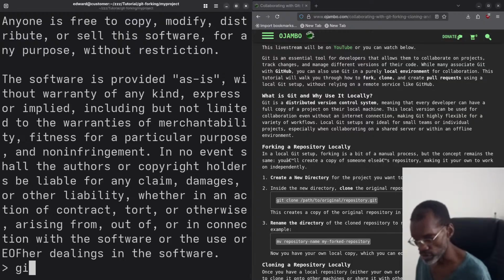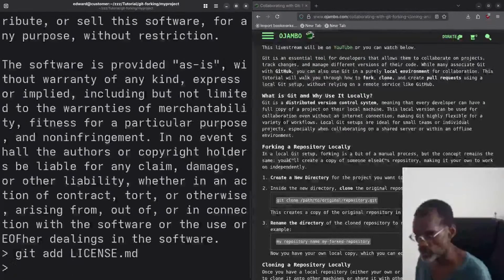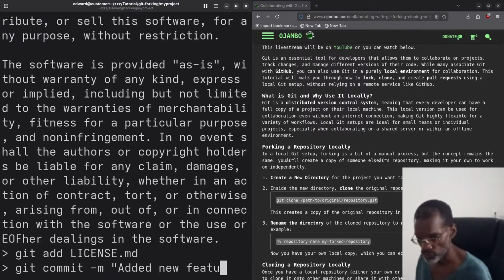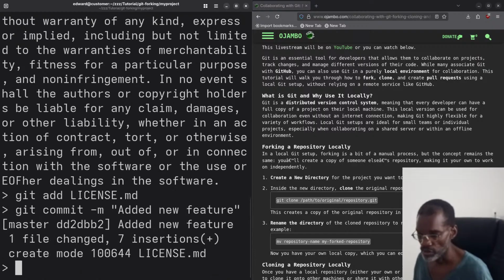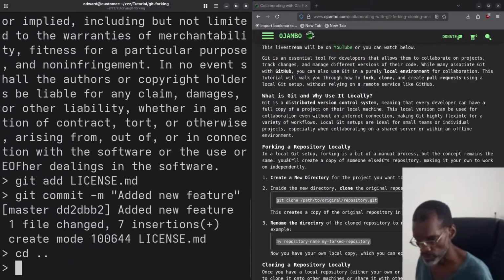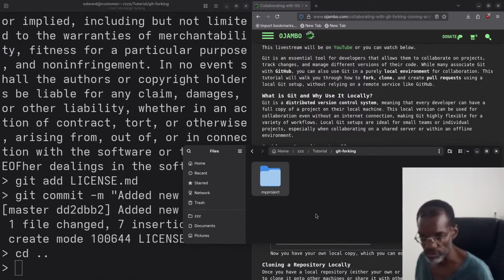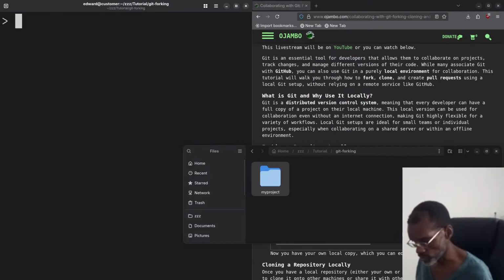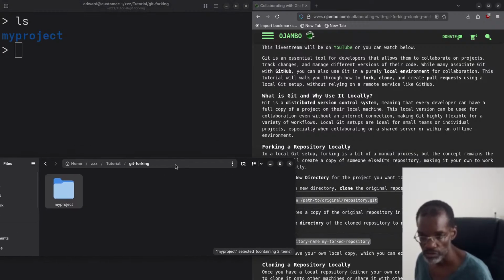So then git add license.md, and I'll just type git commit, and say "added new feature". That part is just so I can have something to work with. So what I'm going to do is cd out of here now. Basically, right now this is where I am. You see I've cd'd out, and I can prove it. I'll clear, type ls. Okay, so that's where I am right now.